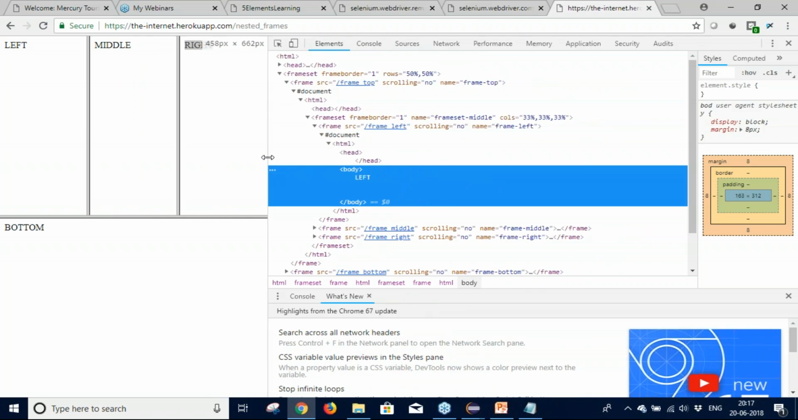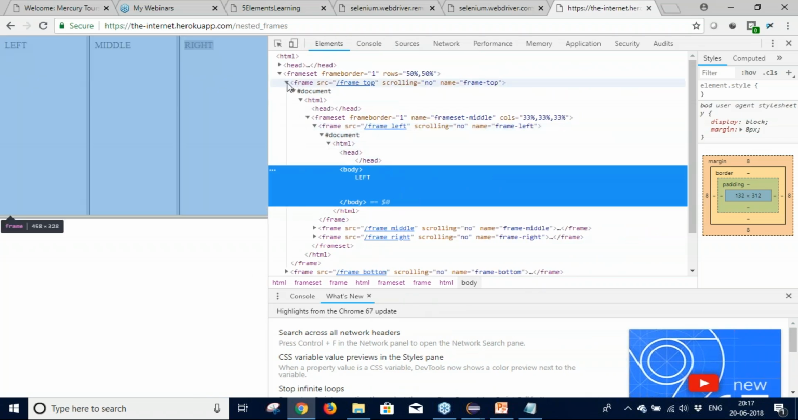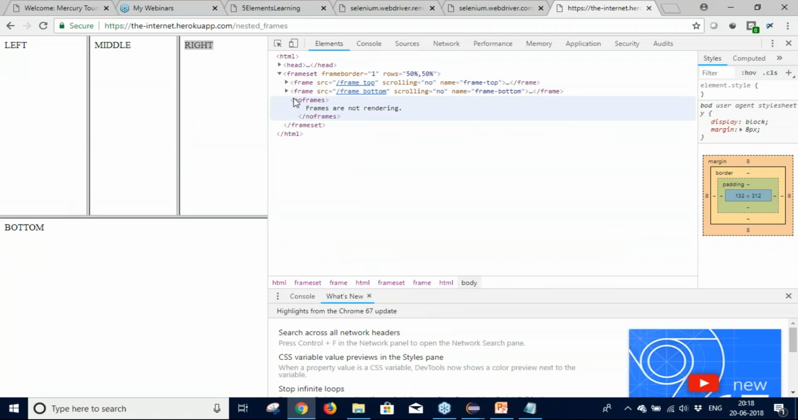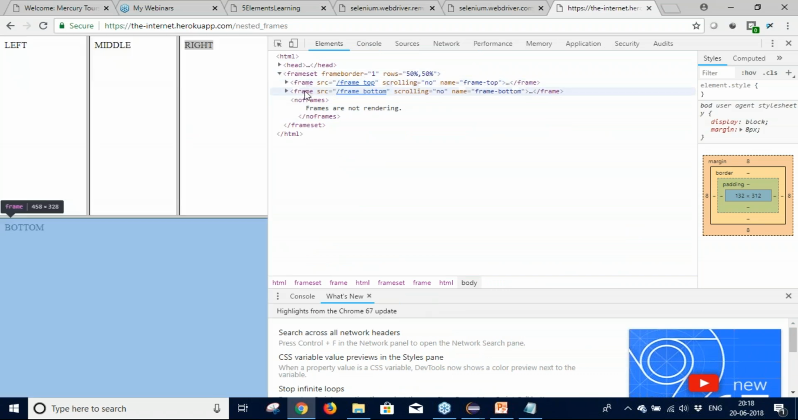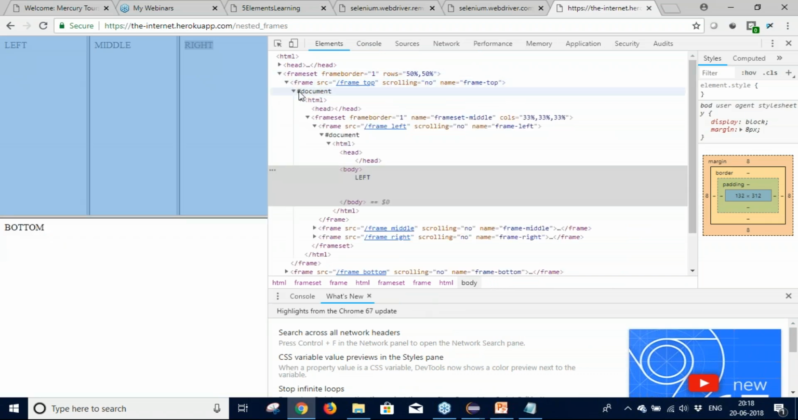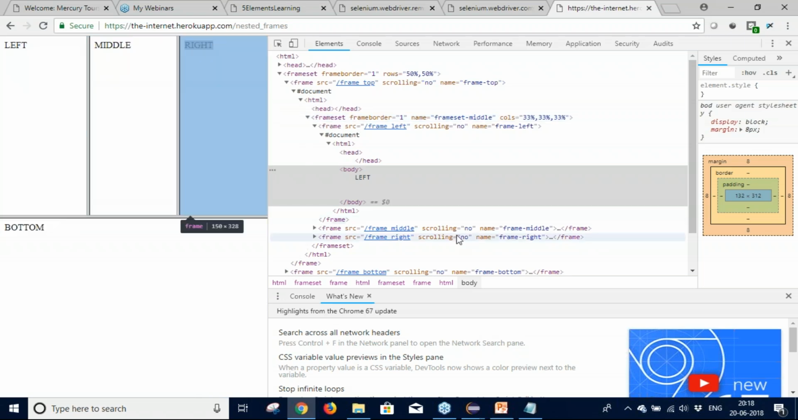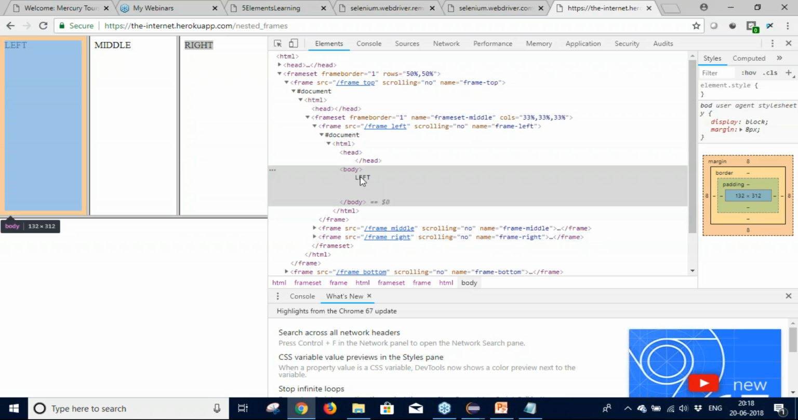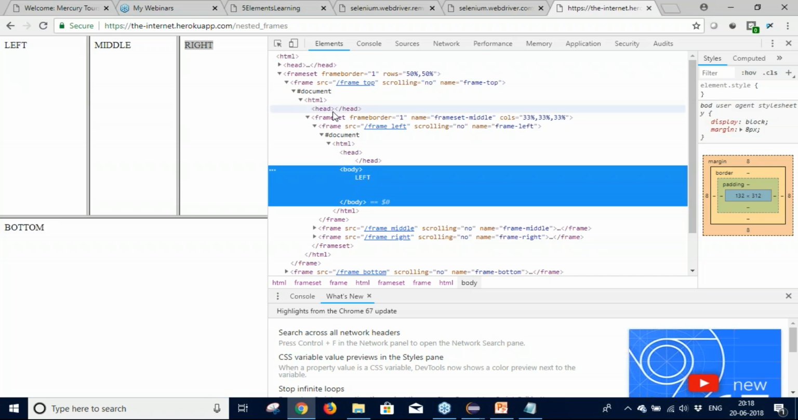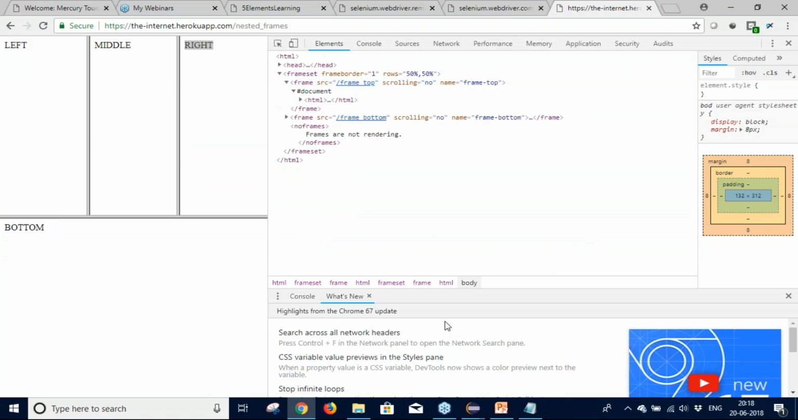Do you all see this? So this page is divided using one frameset which contains two frames, the top frame and the bottom frame. Then the top frame is again divided using a frameset into three frames: left frame, middle frame, and right frame. If I want to print the text associated with the page inside a frame, I will have to first switch to that frame and only then can I print it. For example, let us try this.